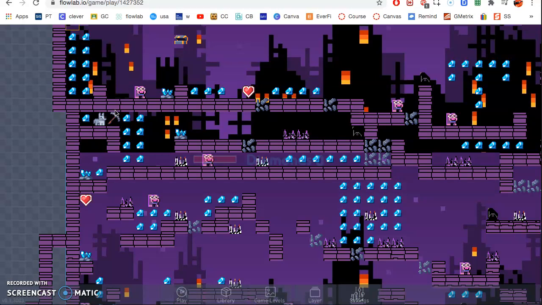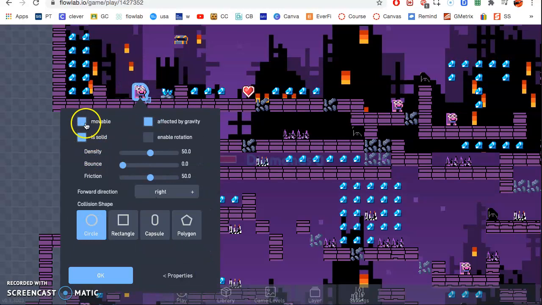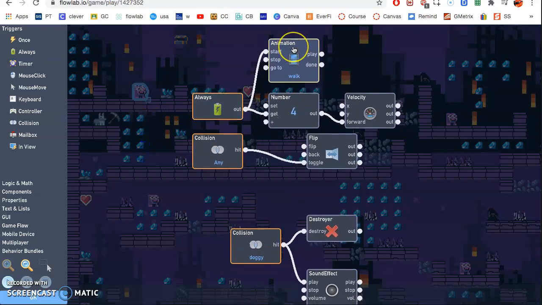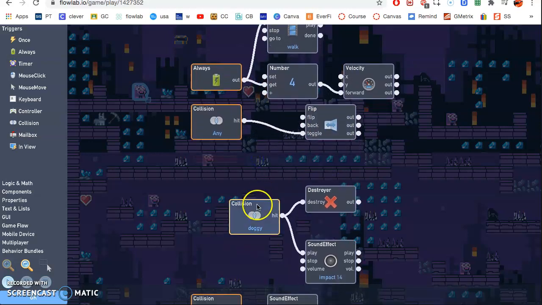So for the last thing, I'm going to show you these. I call them Goombas. These are my villains. Physics: movable, solid, affected by gravity. Behaviors. All right, let's see what we got here. I believe in the other videos I've shown you how to do the animation walk, always number four, velocity going forward, and then whenever it collides with anything, see how this Goomba is walking back and forth, it'll flip. You do that by doing the toggle.